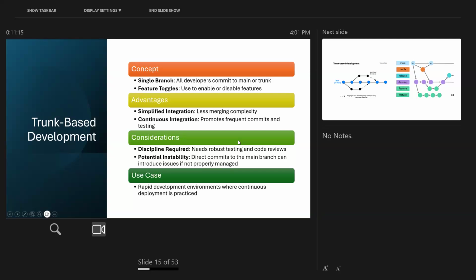But some considerations are that trunk-based development requires heavy discipline. This is a model that's usually used when you have a lot of senior engineers on a team and not a lot of junior engineers. It needs robust testing and code reviews. Another consideration would be its potential instability, because direct commits to the main branch can introduce issues if everything is not properly managed. So the use case for trunk-based development is in rapid development environments where continuous deployment is practiced.